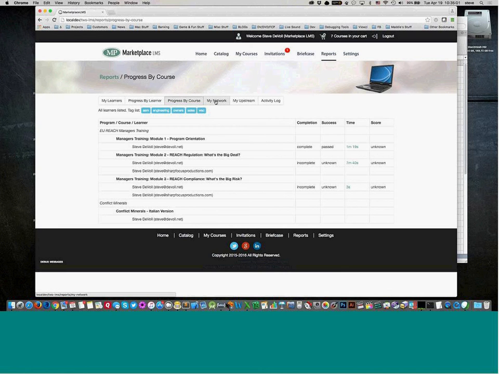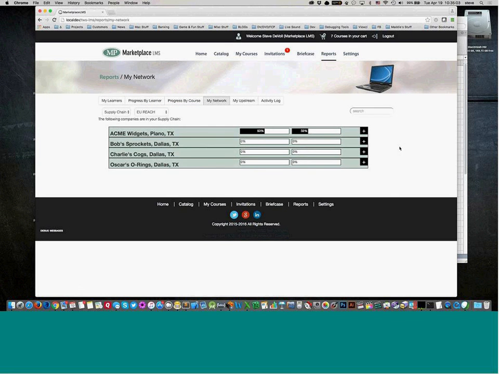The My Network report shows you your supply chain network, and it shows you the overall progress within that supply chain. So when I first click on this screen, or this tab, it will show me everyone who is designated as a Tier 1 from my perspective. So these are my suppliers that supply me directly.